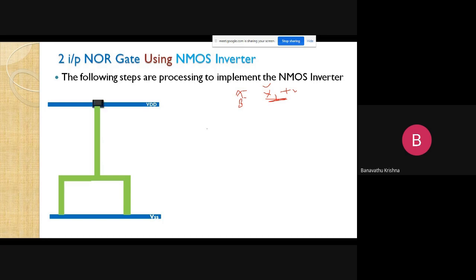Next, make the contact gates. Next, the depletion device and the pull down devices A and B, and then the gate connection is connected back to the contact gate and metal layer. This is the contact gate, right? This is the complete structure of the two input NOR gate. Okay, this is a circuit diagram.